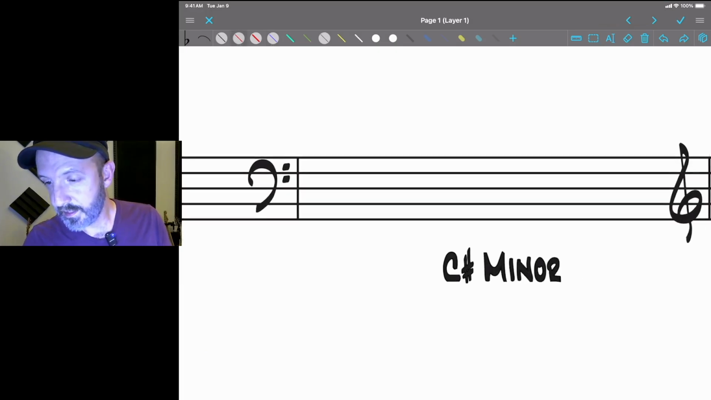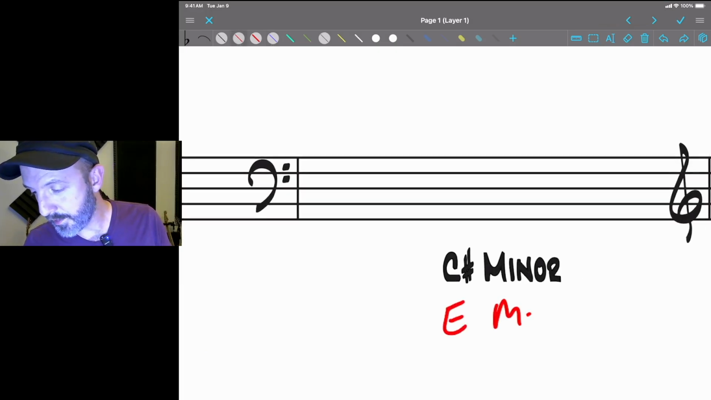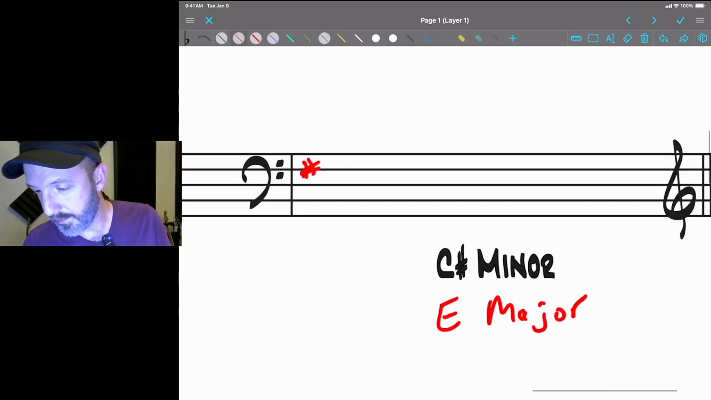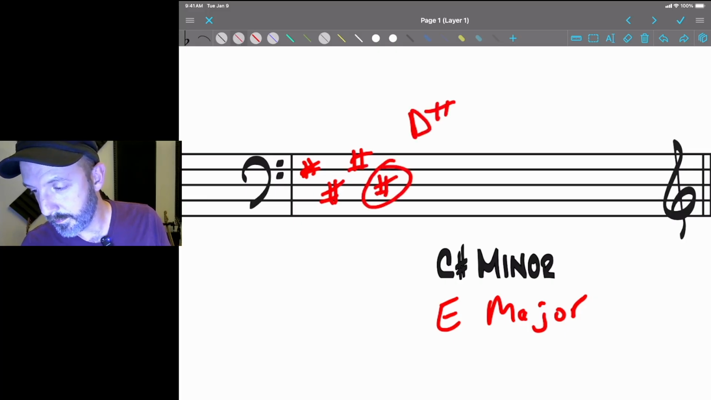C sharp minor is the same as E major. So I'm going to go, what is this, bass clef? Let me make sure I'm good. Yes, okay, bass clef. So I just keep adding until I get to D sharp.